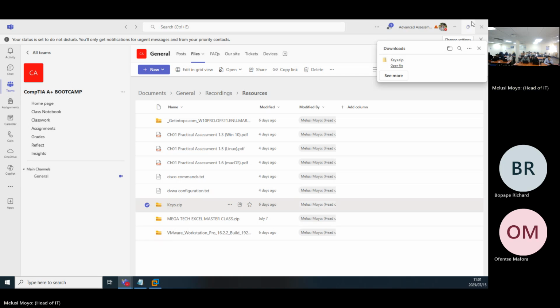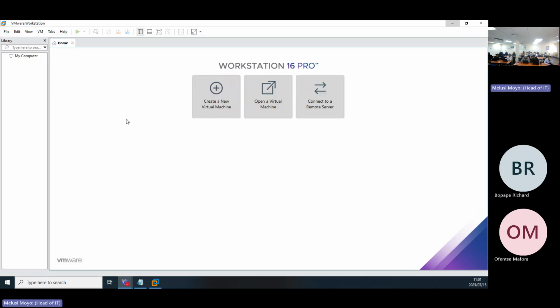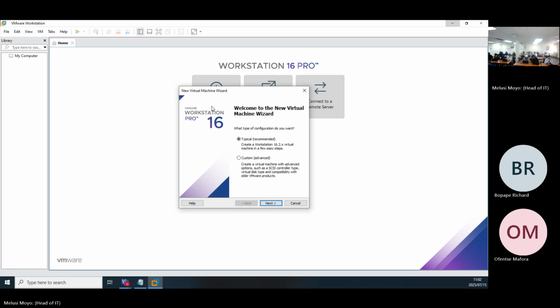So let's go back to VMware. And then on this VMware, you click there on home, and then on home, for some of you by default, you're already on home, right? Can you see the part that says create a new virtual machine? Click on create a new virtual machine. Can you see that part?